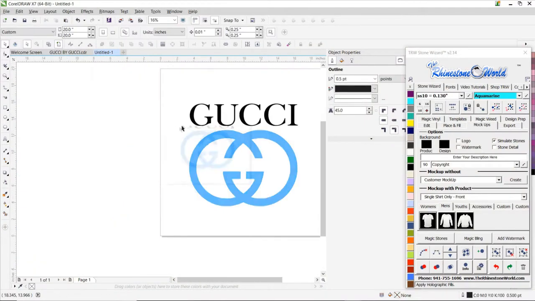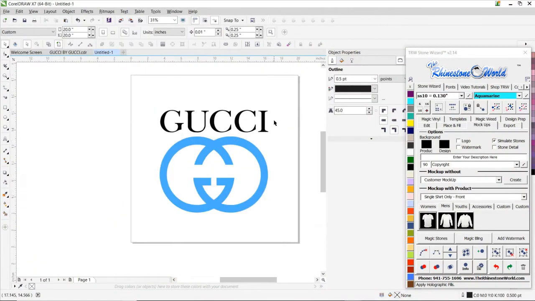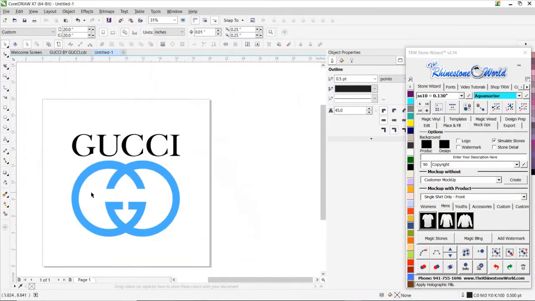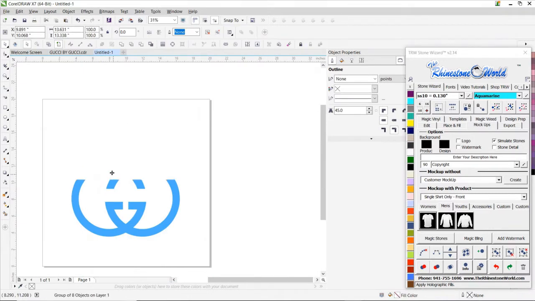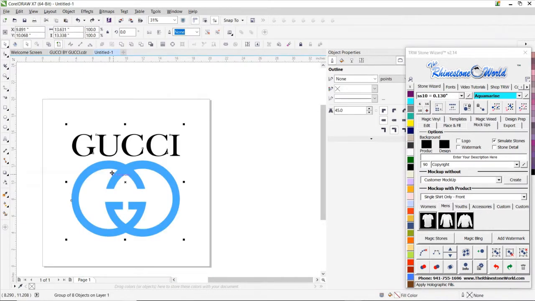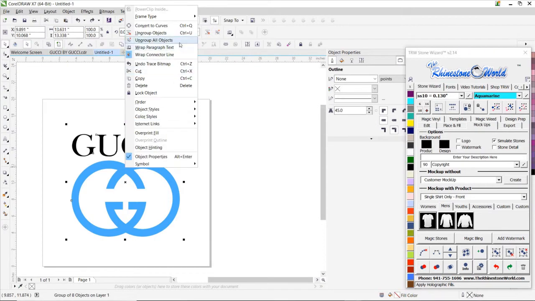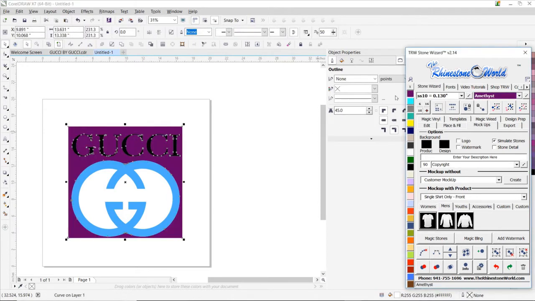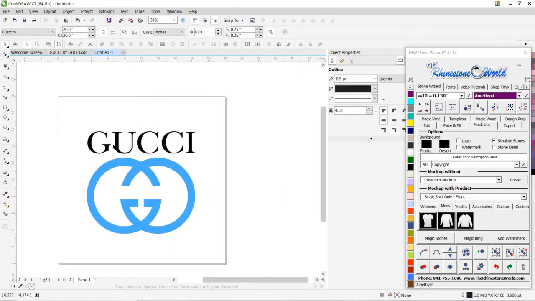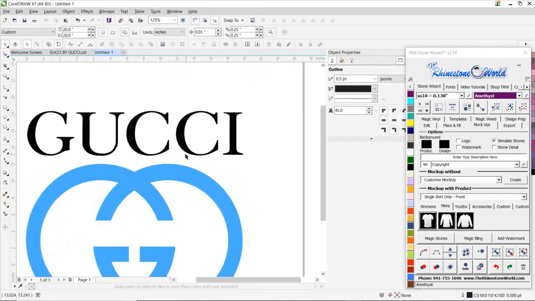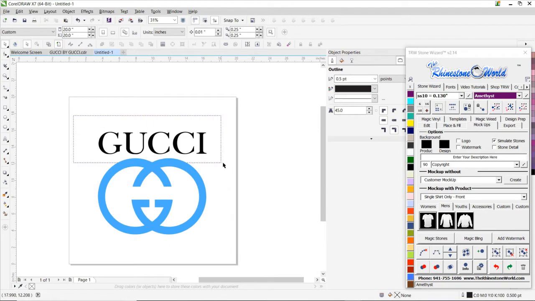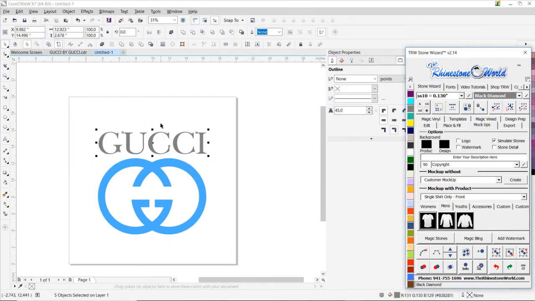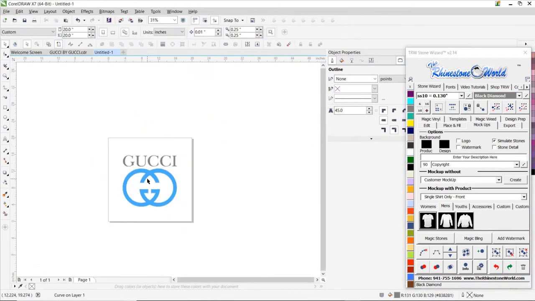And I'm going to turn this Gucci logo into rhinestones. So let's right click, ungroup all objects. Let's get rid of that white on the inside. Let's get rid of this on the outside. There we have it, our Gucci. Let's grab all of this, change the color, and let's weld it together.